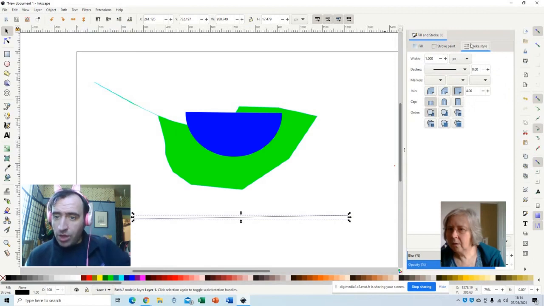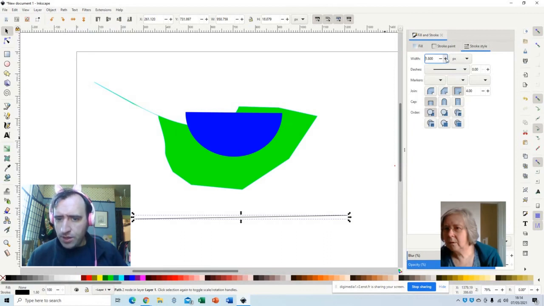Now this gives you numerous options for how this line should be represented. We're going to set the width to say 5. If you go into that box, or press the plus button, that also works. And you'll see the line gets thicker.